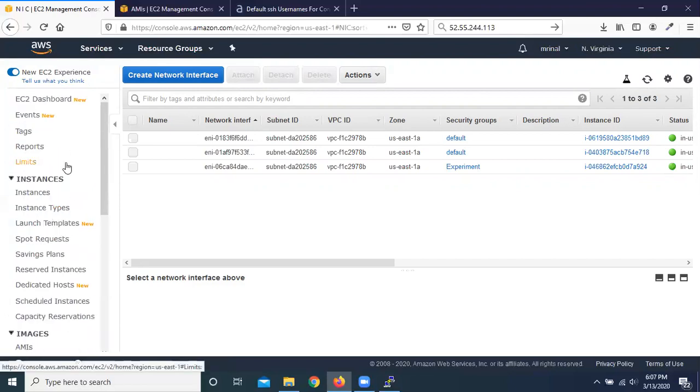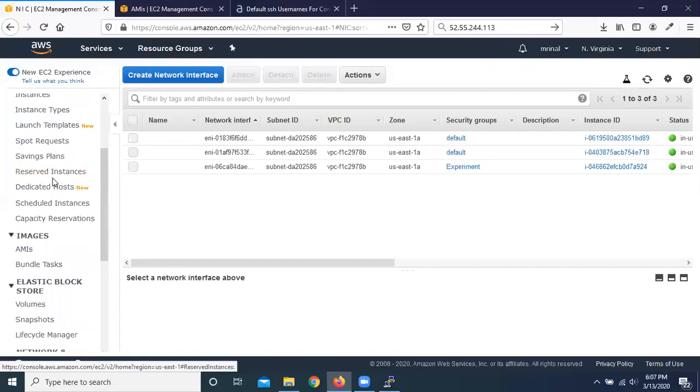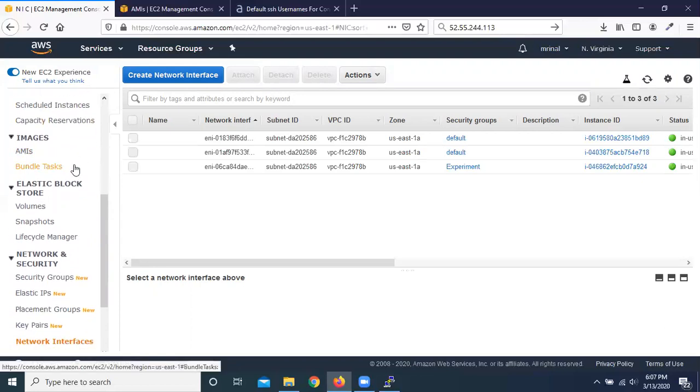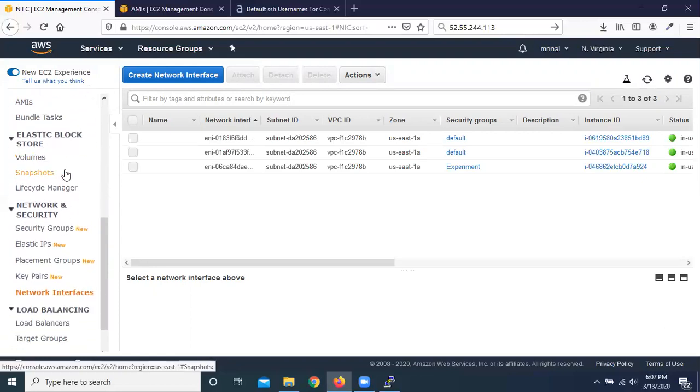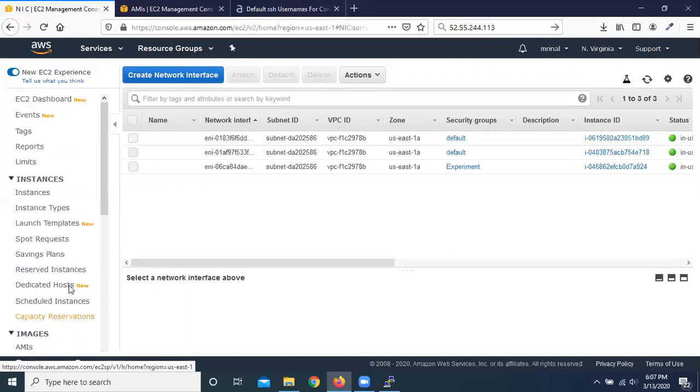So in this class, I talked about instance, instance type, then launch template, spot request, reserved instance, dedicated host, scheduled instance, also capacity reservation. AMI, I did not talk about bundle task. I talked about volume, snapshot. I did not talk about lifecycle manager. I talked about security group, elastic IP, placement group, key pair, the network interface. Maybe in the next class I will talk about load balancer or elastic load balancer, and then what is scaling, because they are very important for the exam.